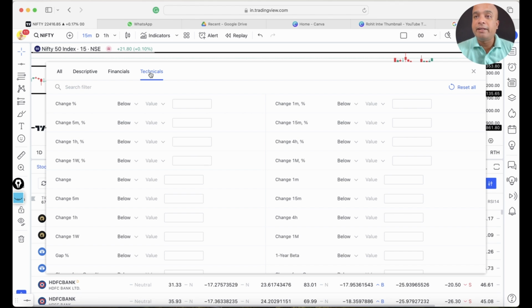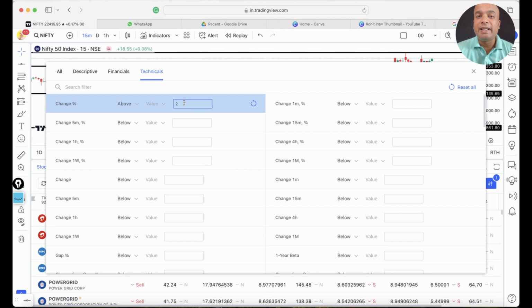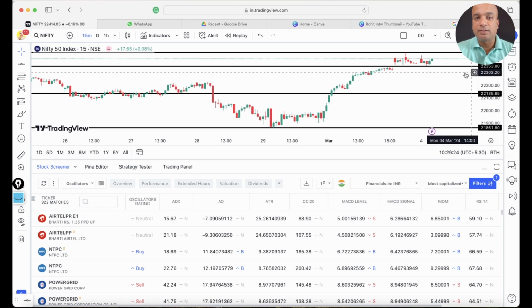Let's say right now the time is 10:28 a.m. Market is still going on. You want to shortlist the stocks which have moved over 2% today. The simple thing is change percentage above or equal. You can select above, you can select 2. So if I run this, it will shortlist all the stocks which have moved over 2% today. I will show it in the charts also.